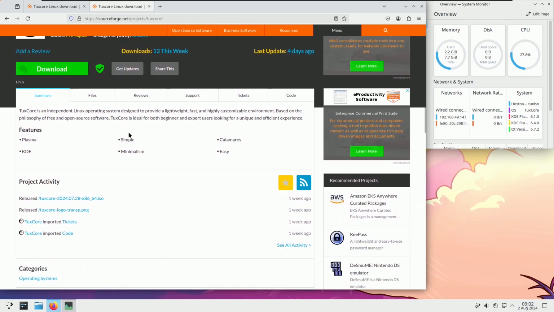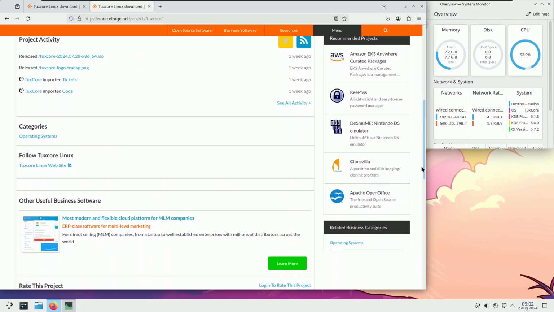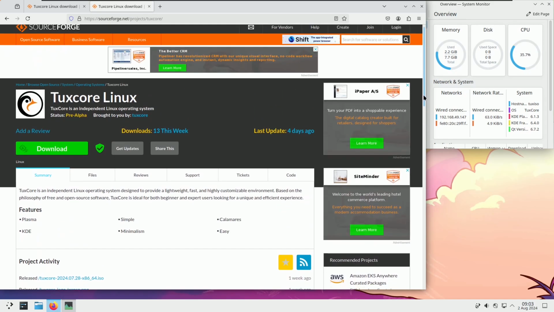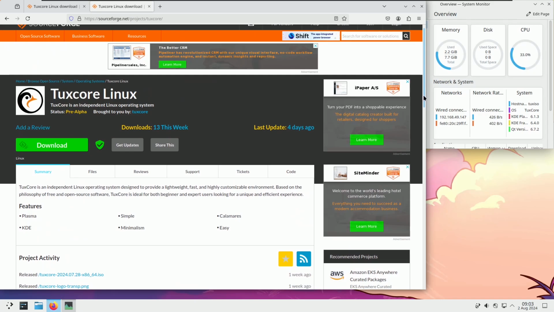So here is some of the information. The feature you get is Plasma KDE. So it's the same thing, KDE Plasma or KDE. I don't know what the difference is here. Simple, minimalism, Calamares, easy. So it's clearly KDE Neon. It's better to go with KDE Neon from my point of view.